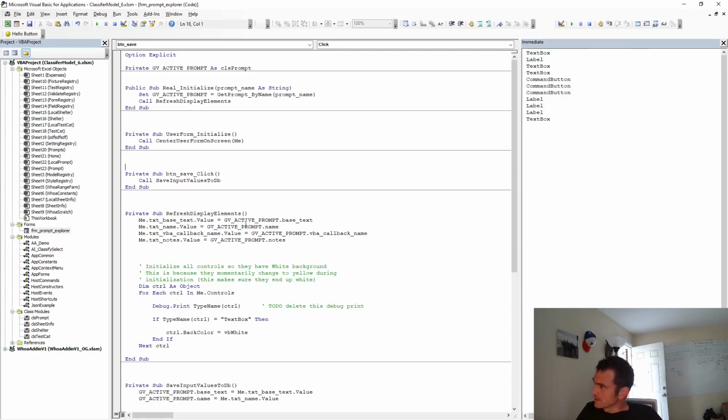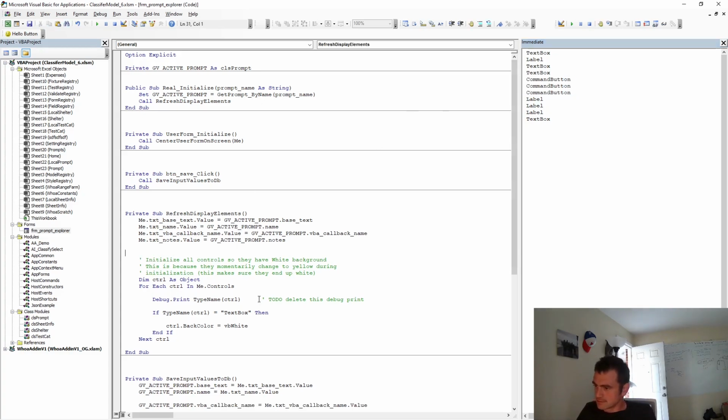And what was the other thing? Oh yeah, I've got to show you here. So these were the debug prints. These are the text boxes that we wanted to get, and these are the others: labels, command buttons, whatever. Just so you can see the other controls. They're just the controls that we added.